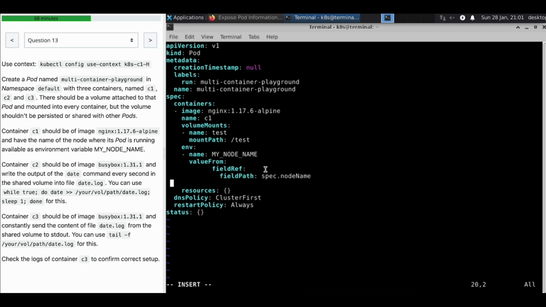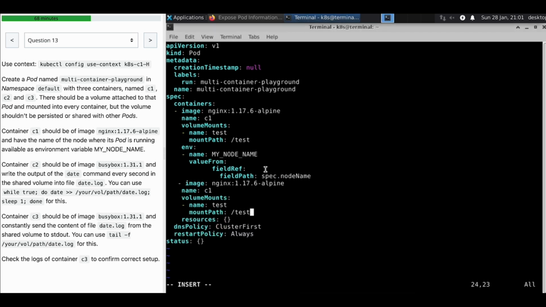Okay, let's do that. Sorry, something here would be image, name, volume mount. Okay, the container name would be C2, and the container image would be busybox. And there is a command which we need to execute.